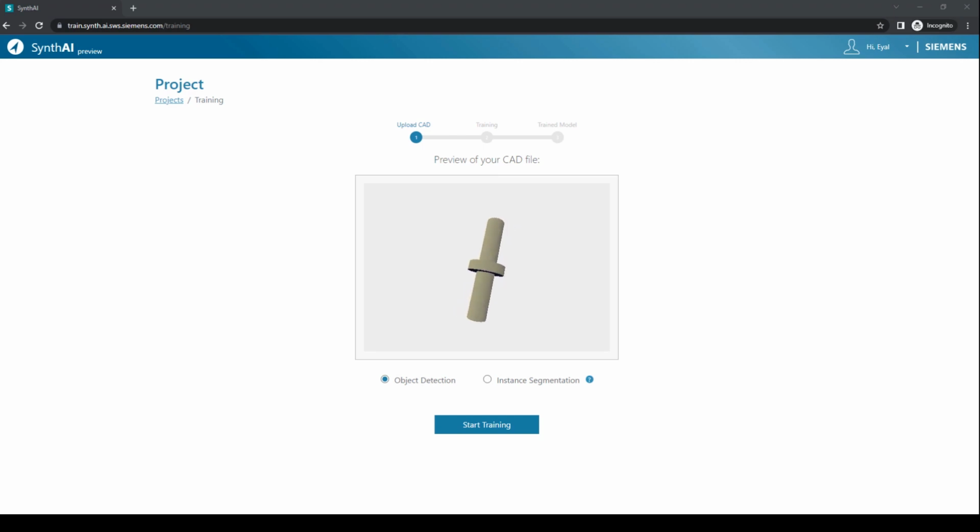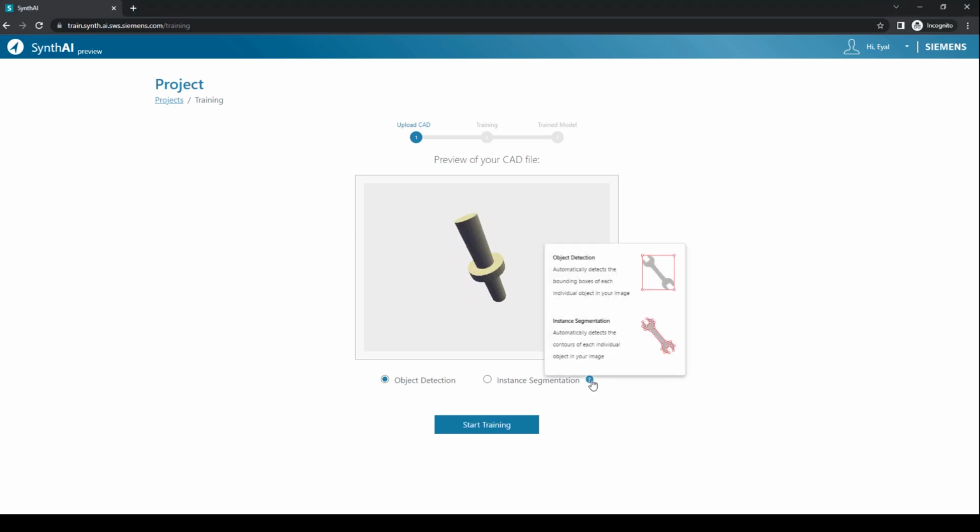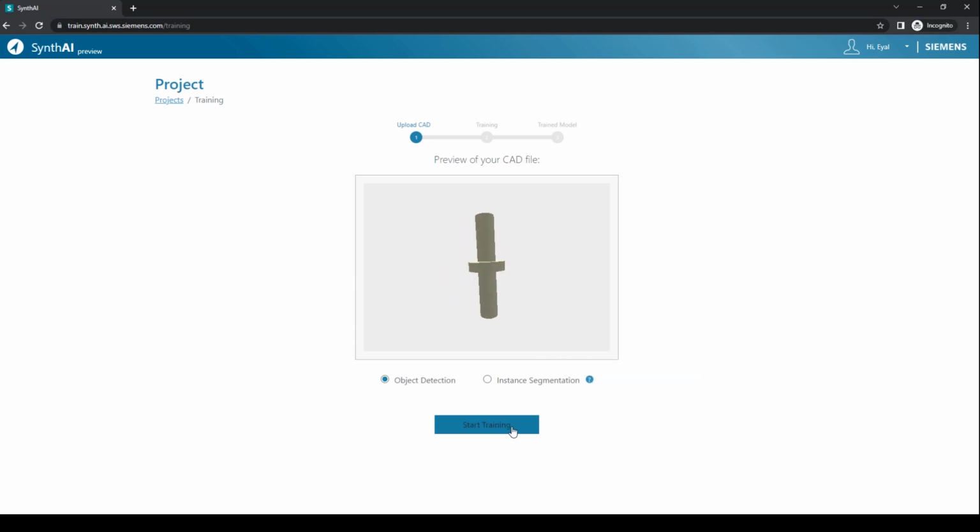Now all that remains is to choose the desired type of training and start the training session. Keep in mind that during this training, we will focus on the object detection task, so we will select object detection. Basically, object detection is the task of identifying every single instance of an object within the image and marking it with a bounding rectangle. And finally, click on Start Training.